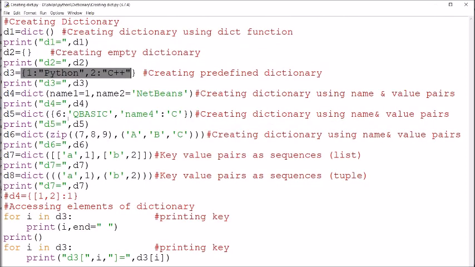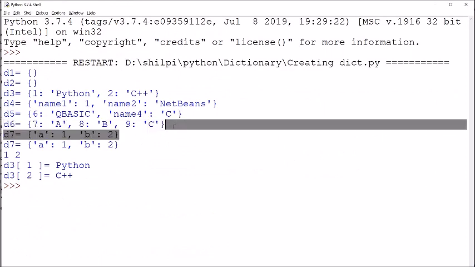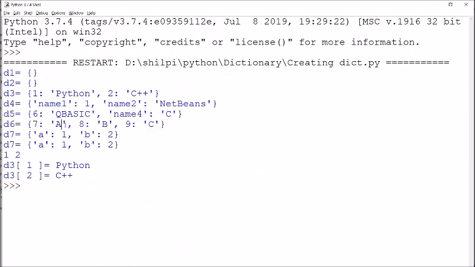The next method is using the zip function, in which all the keys are together. These are the keys and these are the values in tuples. So in the dictionary, at key 7 there should be A, at key 8 there should be B, and at key 9 there should be C. You can see here ABC. Sorry, you can see this dictionary.